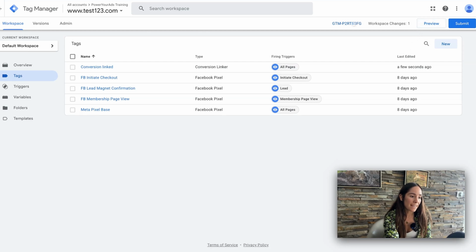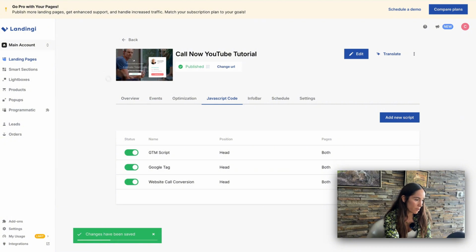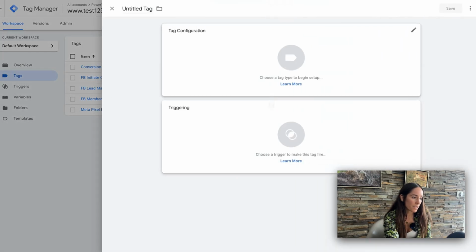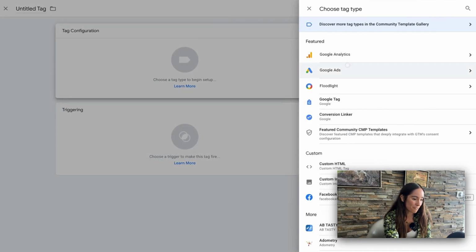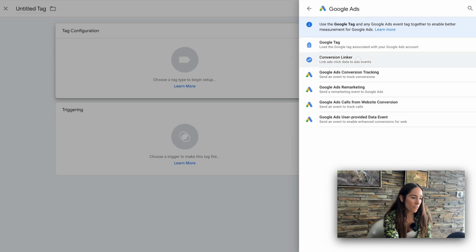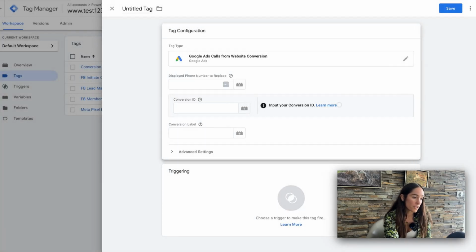Now keep in mind that means I already have my Google Tag Manager in the website. So if I go back in here, I already have that script. So that's why I can go in and just start basically tracking the phone calls. So over here, I click Google Tag and you can see different options. We're going to select the Google Ads calls from website conversion.